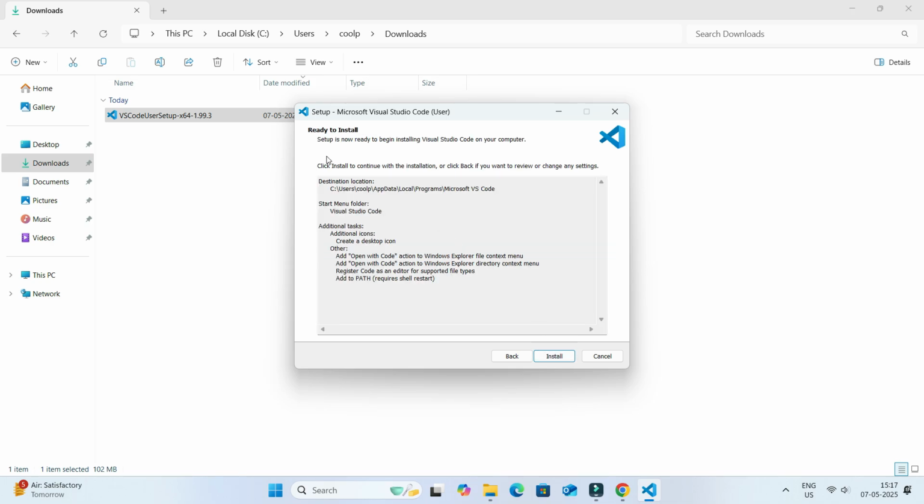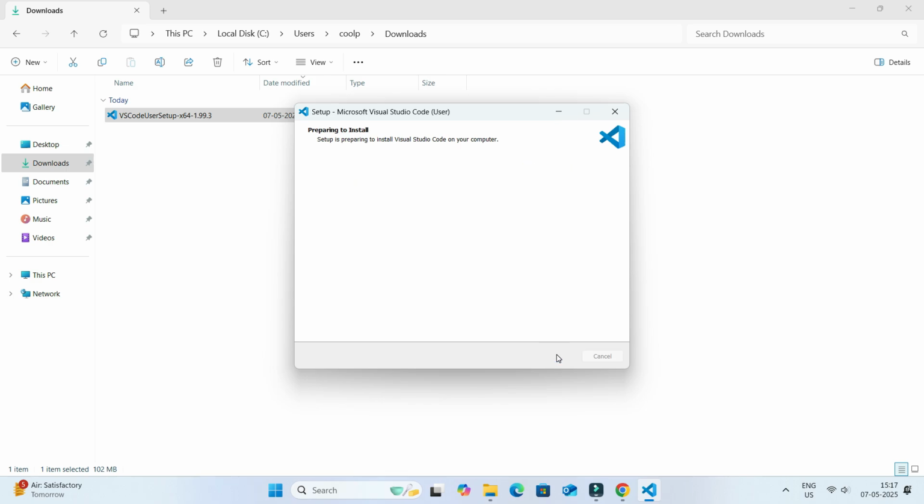Then click on the Next button, and it is showing you ready to install. This is the last process of installation. So what you have to do here is simply click on this Install button to install. Right now you can see it is showing preparing to install, and the installation process of Visual Studio Code has been started in our computer, and it will take 10 to 15 seconds to install. So just wait 10 to 15 seconds.